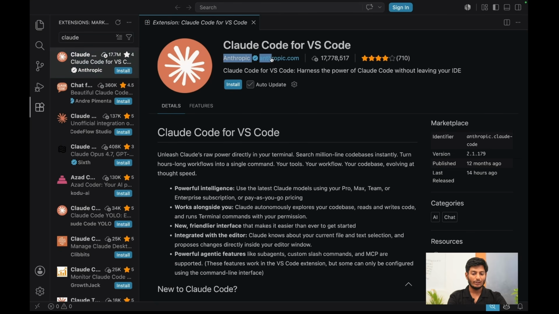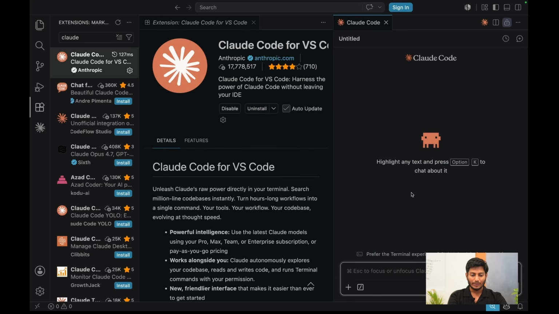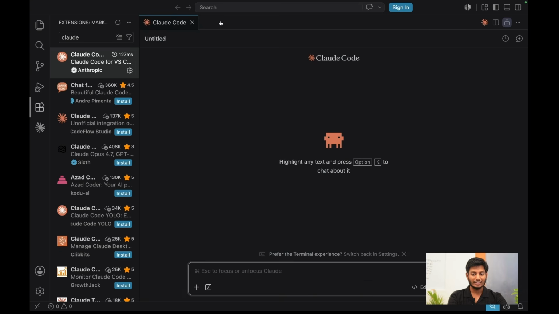When you're installing, make sure it is built by anthropic.com, because there can be malicious extensions that can affect your system or your personal data. Don't use those. Make sure you follow this, and you can also verify it by this particular number. Once I install this, you will see a Claude icon popping up on the top right corner of my screen. When I click on this, Claude Code is ready to use. I just need to log in.